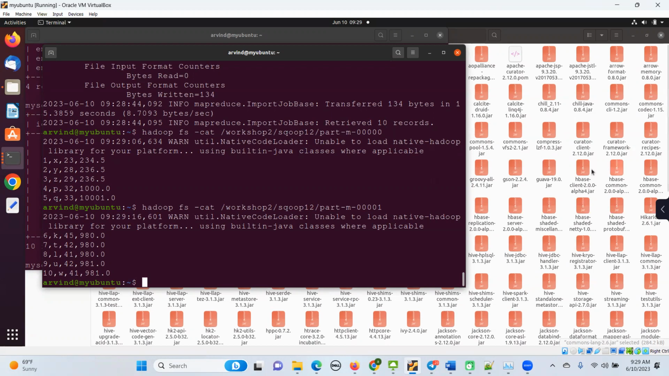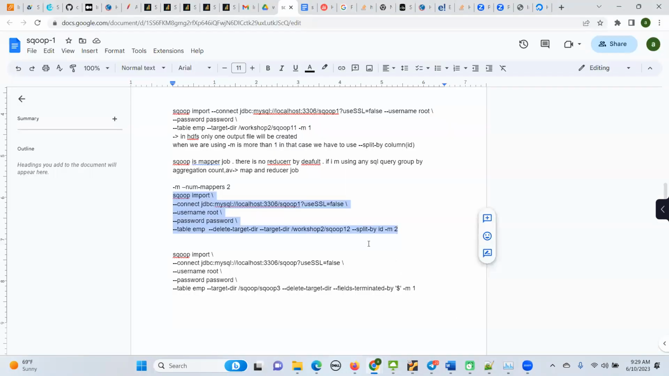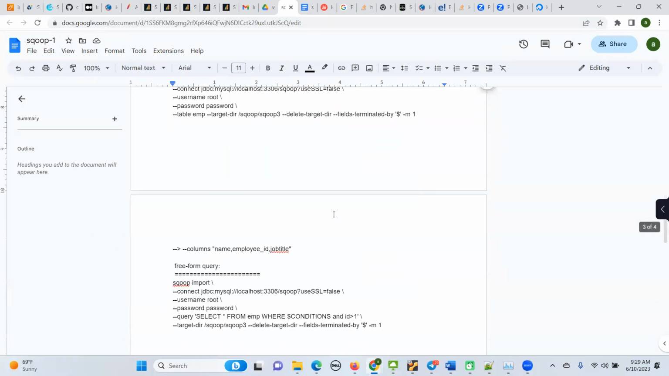So here it is basically distributing the data into your number of output files using the -m parameter. Okay, is it clear so far? Because I'm just going through all the commands one by one.